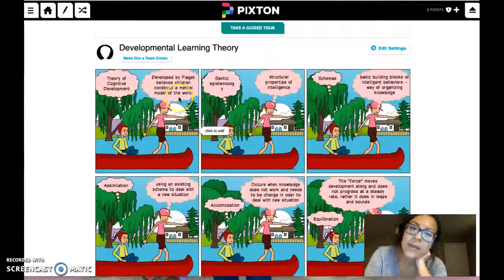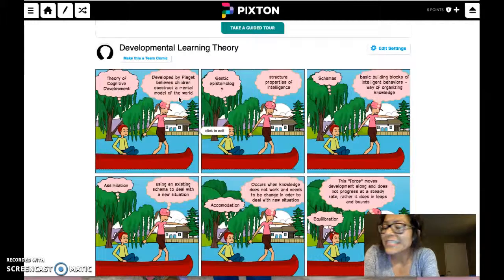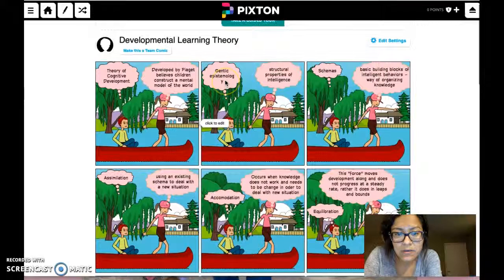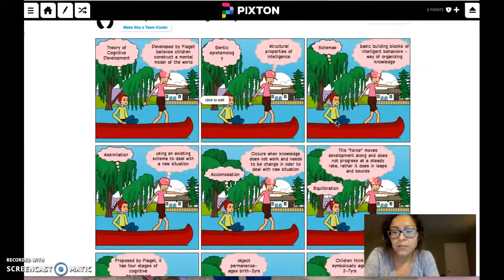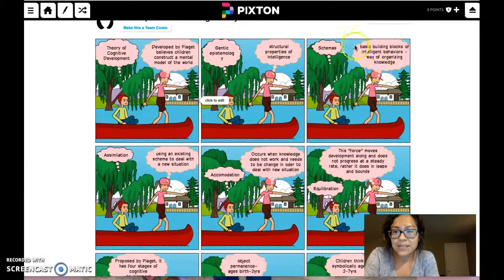Sally replied with: developed by Piaget, and I believe children construct a mental model of the world. And then over here, again, Will has another question about genetic epistemology, which Sally believes is structure properties of intelligence. And then again, they're still on this little boat, and Will says schemas. So then Sally says basic building blocks of intelligent behaviors, a way of organizing knowledge.